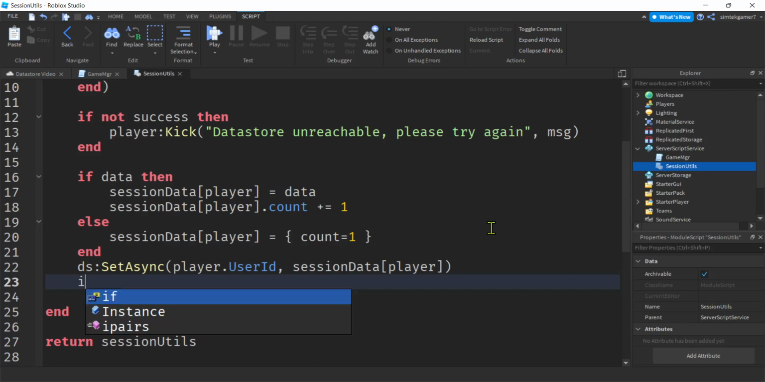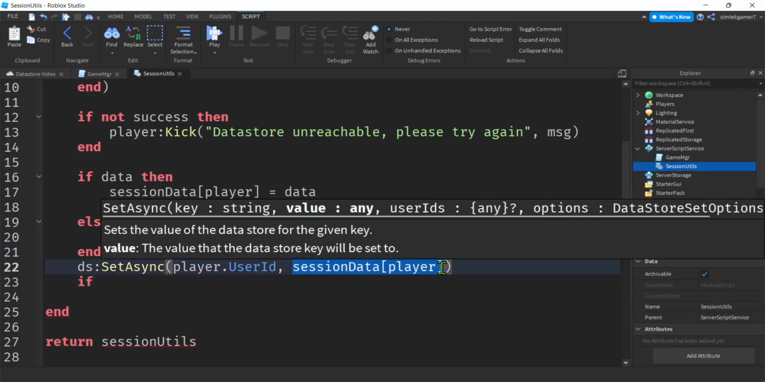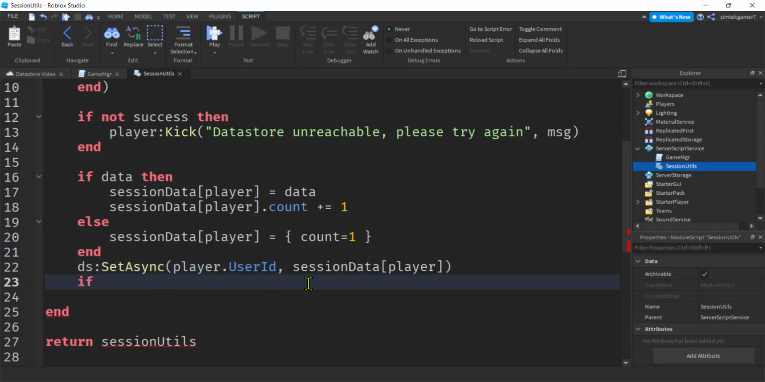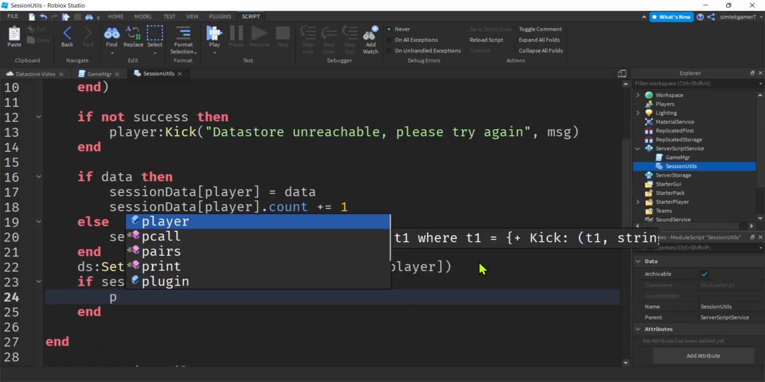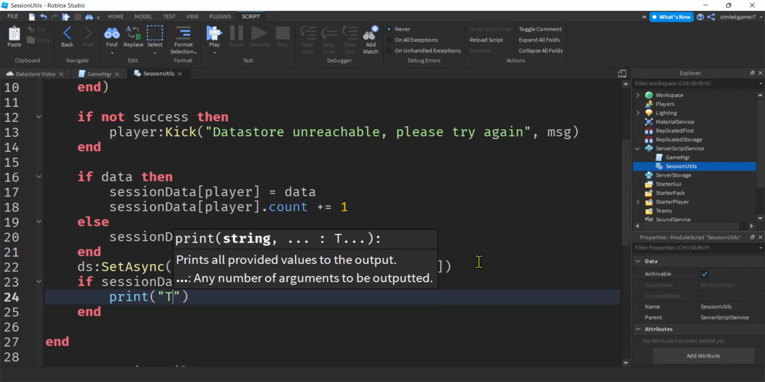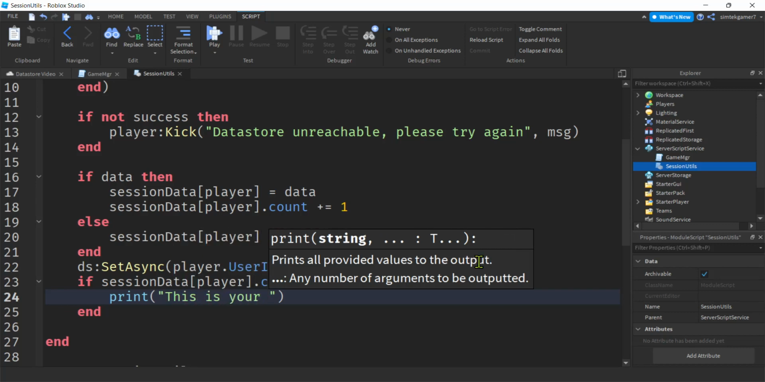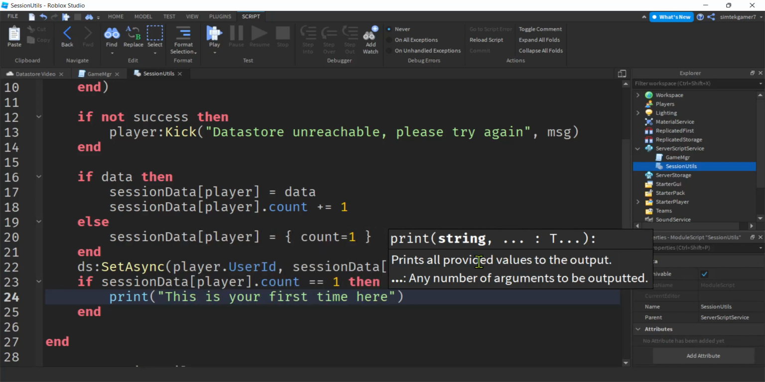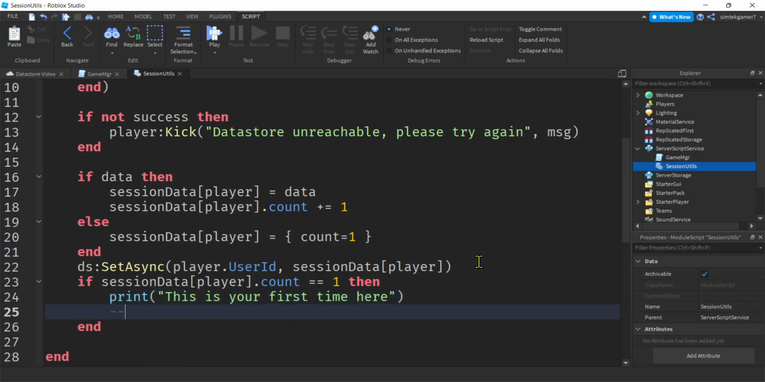All right. So if the player, if it's his first time, let's go ahead and send a welcome screen, right? So the session data player count equals 1. That's comparison. Let's just do a print for now. Print, this is your first time here. And then we're going to have a remote event. It's going to fire UI. Fire the UI. Cool.